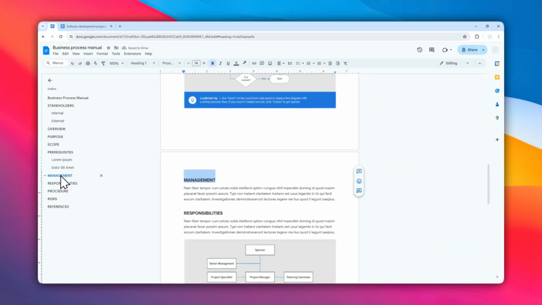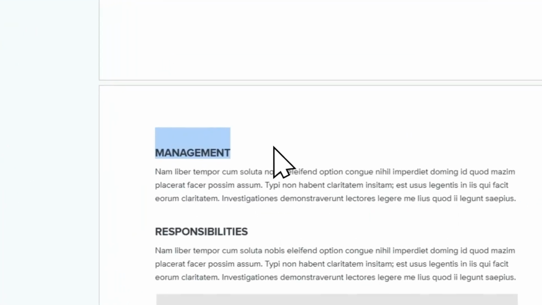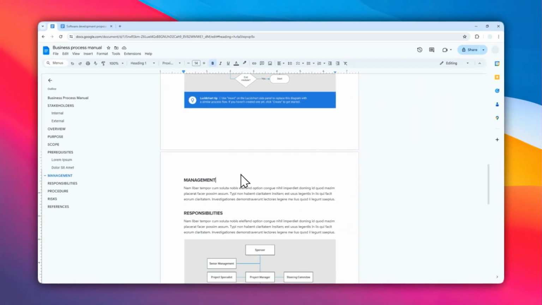Now we have the heading added to this outline. So that's basically how you can add outline in Google Docs.